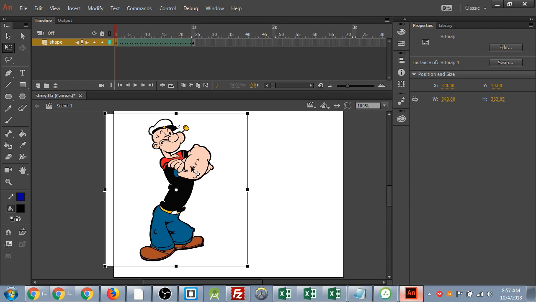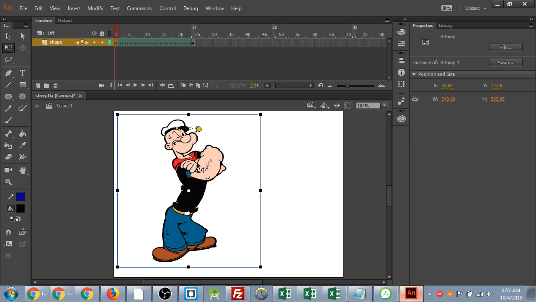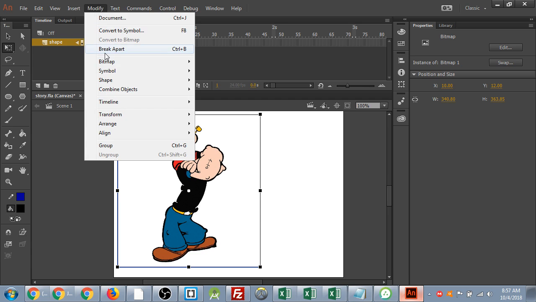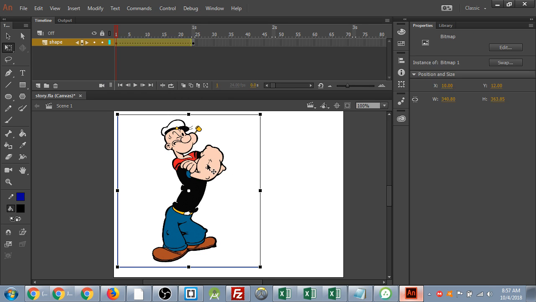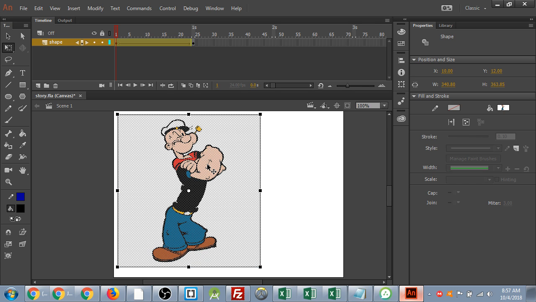So to break him apart and make him pixelized so you can do this, you got to hit Control B or Command B, and that breaks it apart. Or you can go to Modify, Break Apart, and that will break him down to where he's pixelized. So you can see that I hit Control B, and now he's pixelized. So now he's considered a shape.